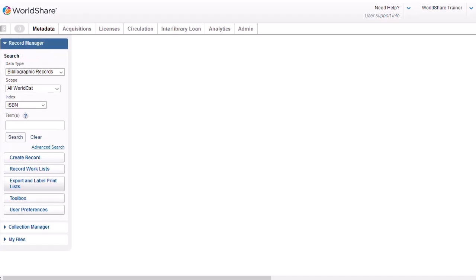And below that, I now see the basic search area. The first thing I have to do is search WorldCat for a record for my item. So, I will leave the data type set to bibliographic records. My default scope is all WorldCat, which I want since I have not previously added any copies of this title for my library. If I had, I would select my library holdings to search WorldCat for records that already have my holdings. And I'm going to search the ISBN index.